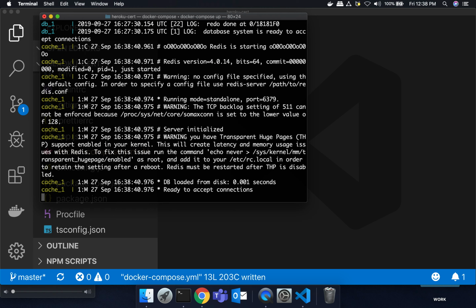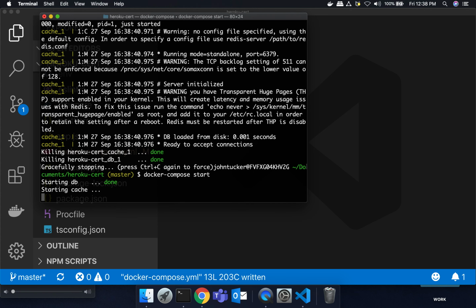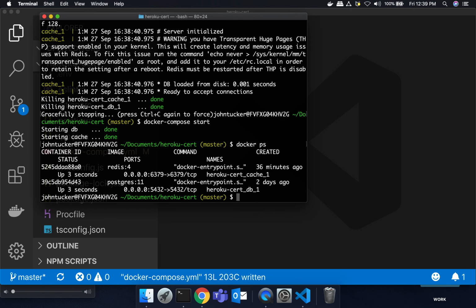Now the database was already there, so it didn't do anything with the database, but it's going to bring up Redis here. So now I can do Docker, Control C it, then Docker compose start, run them in the background, and Docker PS. I will see that I'm running two different containers, one for Redis and one for Postgres.